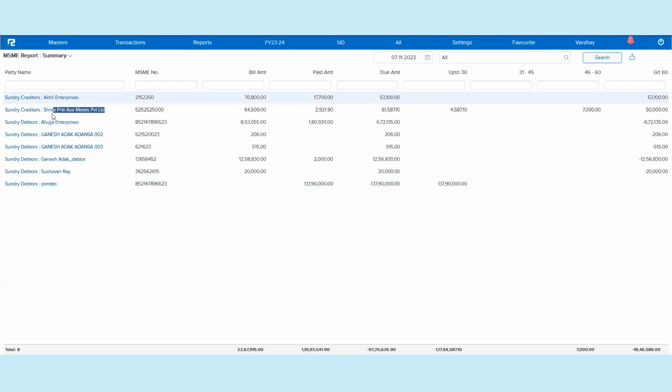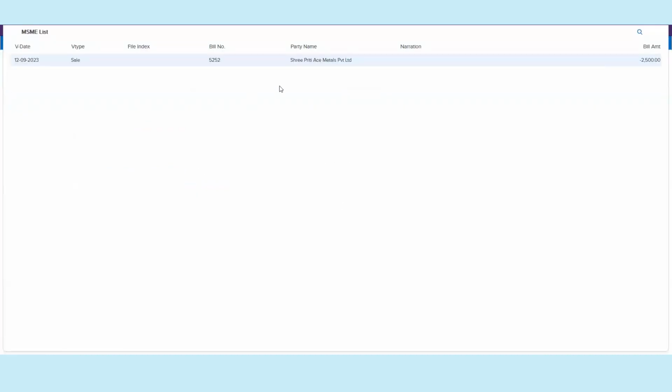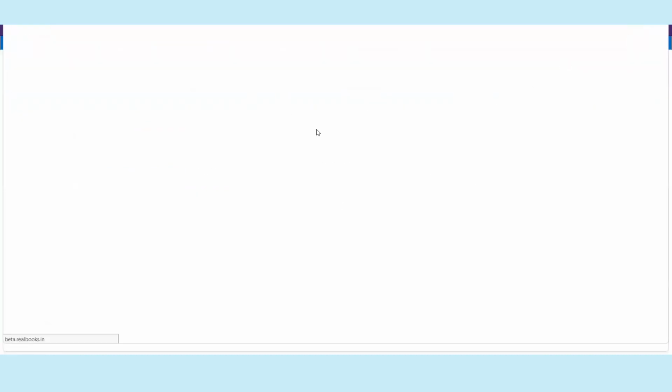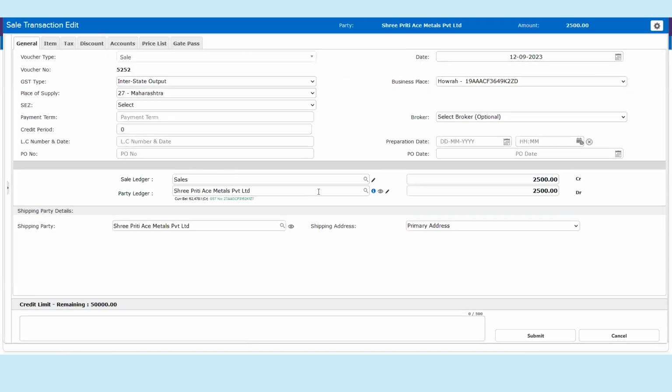In case you want a detailed output for this particular party, and you don't want to view the summary part, you can always select this particular ledger and click on search. You will get the entire data with the due since column over here. So all these details will be reflected on your screen in the MSME report. You can always drill down into these reports and go to any particular entry that has been updated, just to have a quick look.